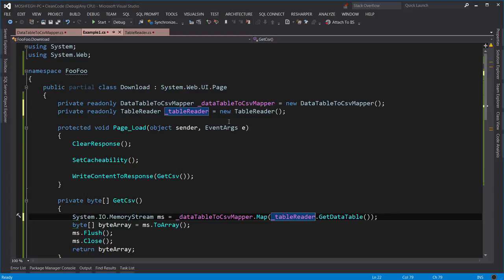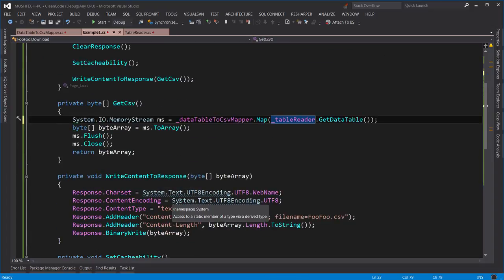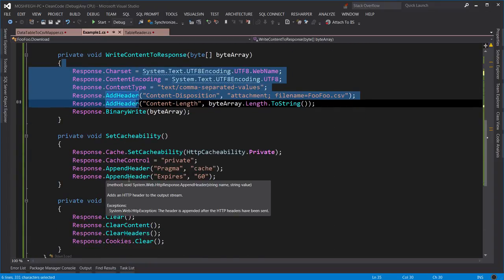So back to our cohesion principle. Look, our web form here is purely responsible for presentation. All it does is get some data from somewhere, ask something else to map it, and finally present that. It's purely dealing with response. It's not going to the database. It's not generating a CSV. All of this is delegated.